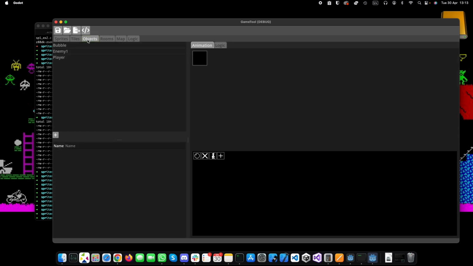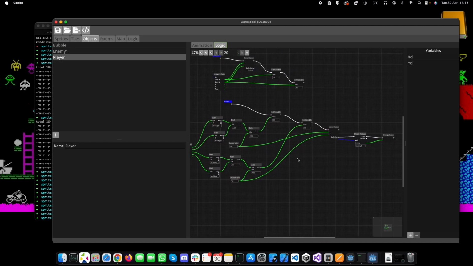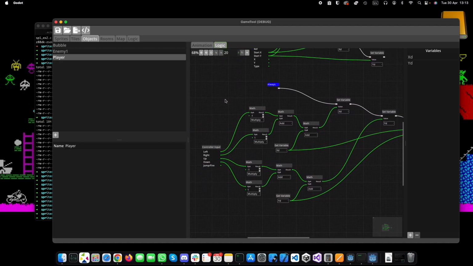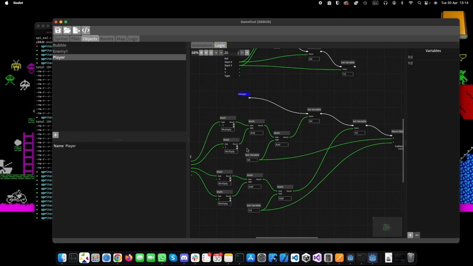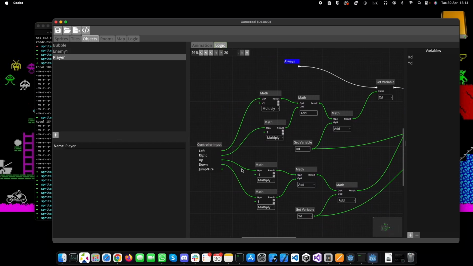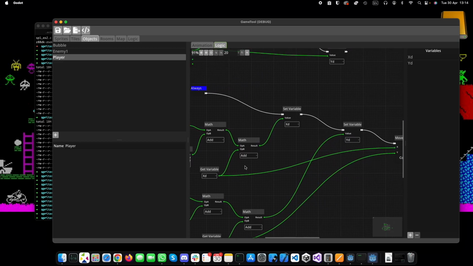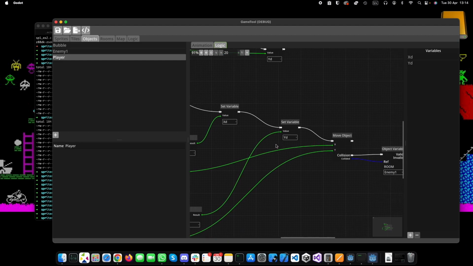Now looking at the objects, we've got the player. There's some changes in the logic, as I say, that allow this. I've modified the player code a little bit to use all the left, down, up, right inputs, and they just go through some simple math nodes. I won't go into the detail here of what they do, but they're basically choosing a direction based on which buttons are pressed, and then moving the local variables xd and xy.